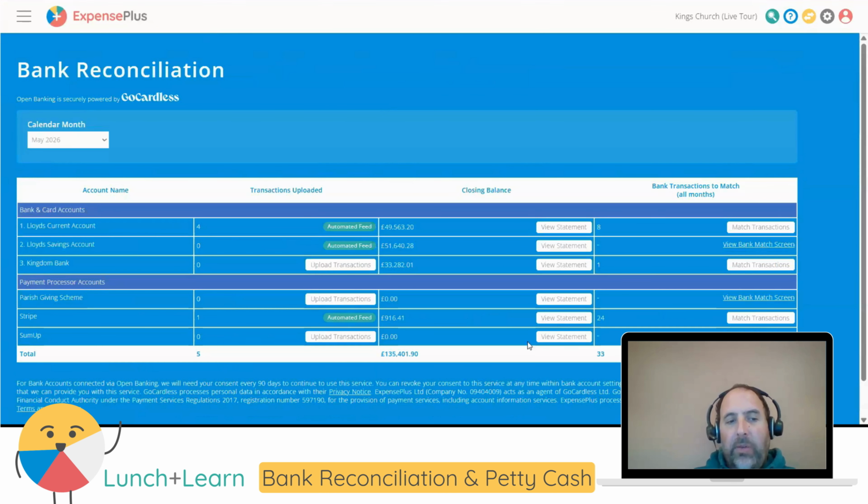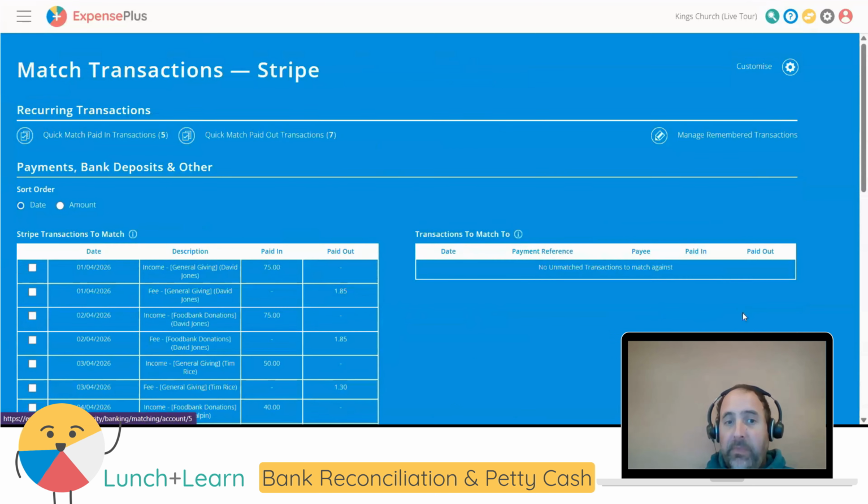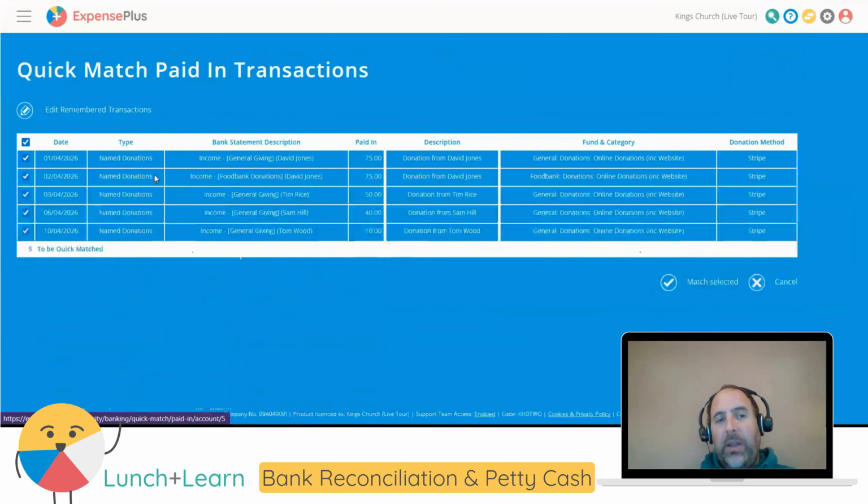Now let's look inside our Stripe account. We've got 24 transactions to match inside here. Do you remember how quick matching worked for a bank account? Well, that's exactly how it works here. So rather than having to manually enter all the different donations and all the different fees that were part of a payout, we can just use this quick match.